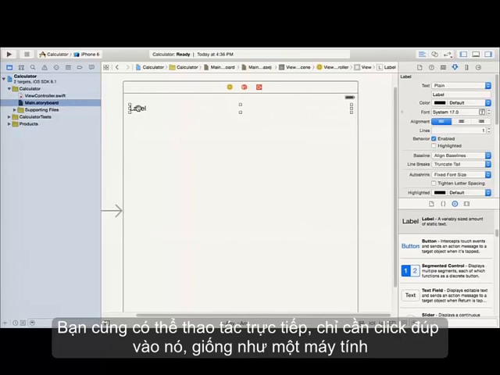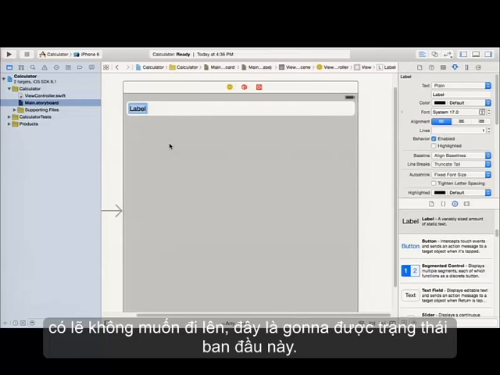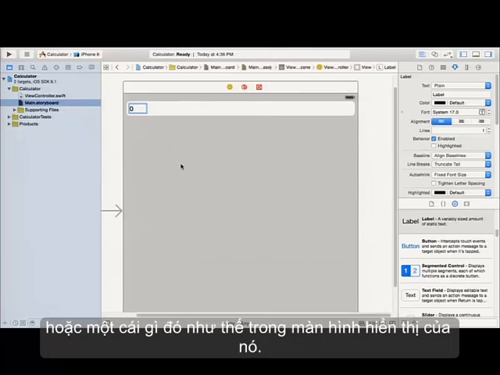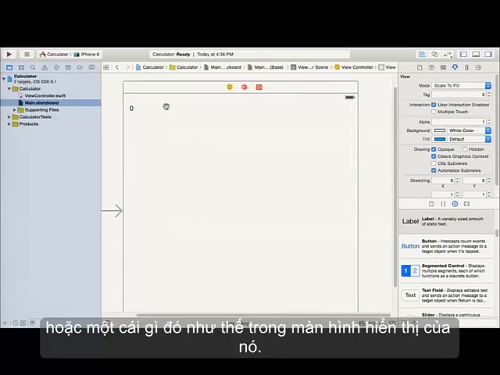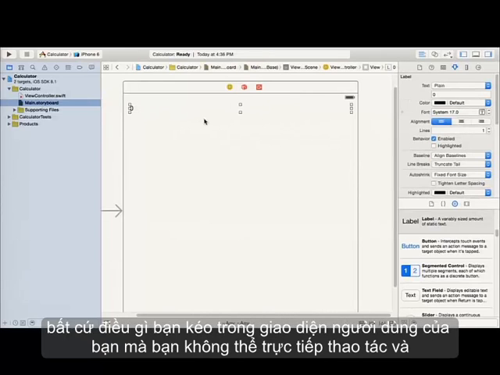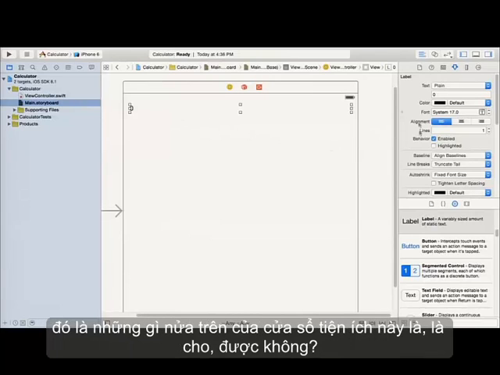You can also manipulate it directly, just double click on it. Like a calculator probably doesn't want to come up. This is going to be the initial state of this. It doesn't want to come up saying label. It probably wants 0. Or something like that in its display. There's also things you want to set about this, though, or anything you drag in your UI, that you just can't direct manipulate. And that's what the top half of this utilities window is for.